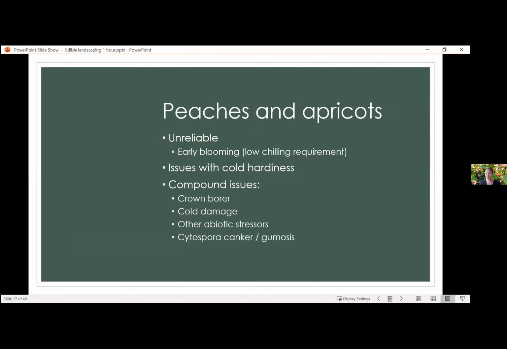So the one that people always want, peaches and apricots. These guys are pretty unreliable, especially with our erratic spring temperatures. They tend to bloom pretty early in the spring, and a lot of the varieties are not very hardy in our colder areas. And they do have a mess of various issues, such as insects like the crown borer or Cytospora, which is a fungal issue that comes into the vascular system of the plant. A lot of times they'll survive with it for a while, but it will eventually kill the tree.